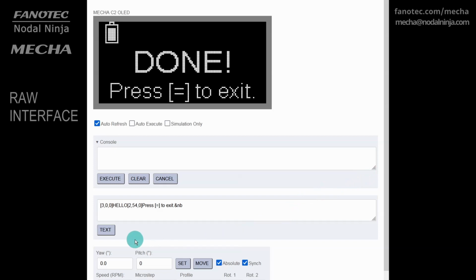To display a text on the OLED, click on the Text button. Then you can edit the command in the console if needed, then execute the command with the execute button.